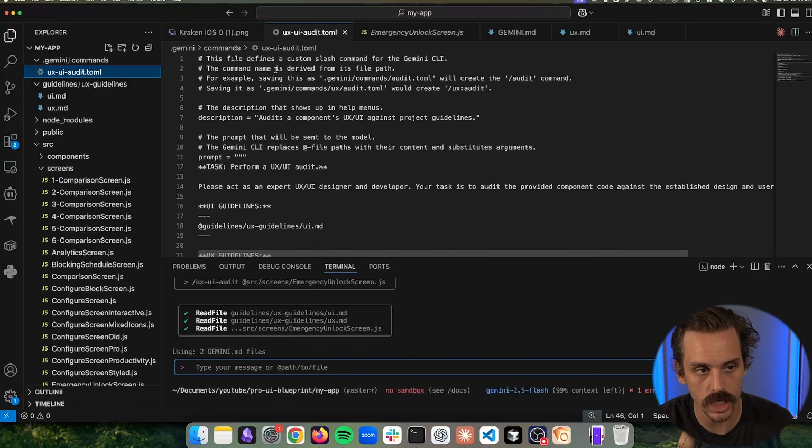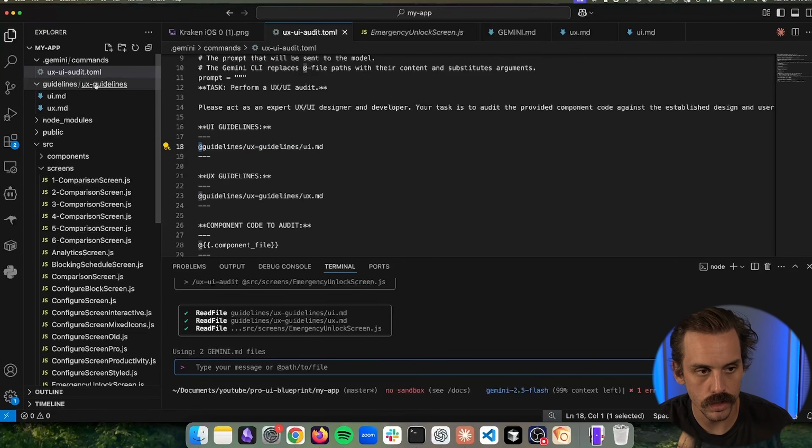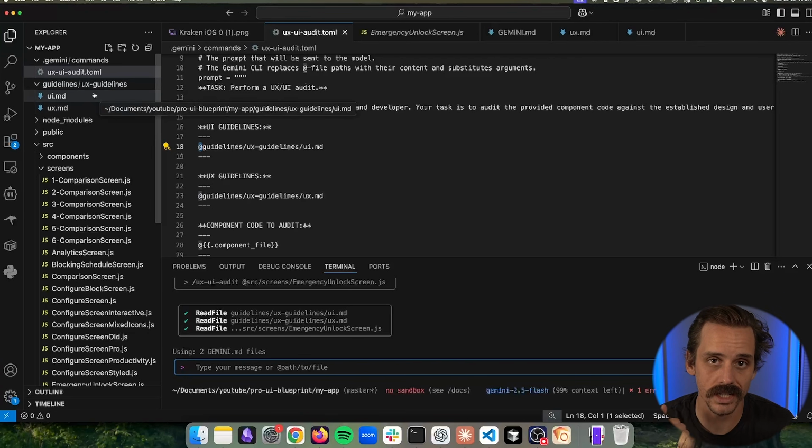So again, we can generate a custom command, but the difference is that we are going to paste in or provide specific references to our guidelines. So with this @ symbol that we have here, we can reference other files inside of our project and then tell the system that you need to pull these files in anytime you run this command.